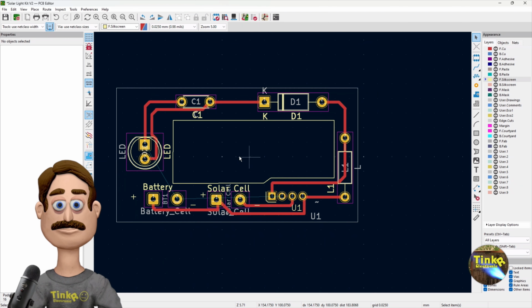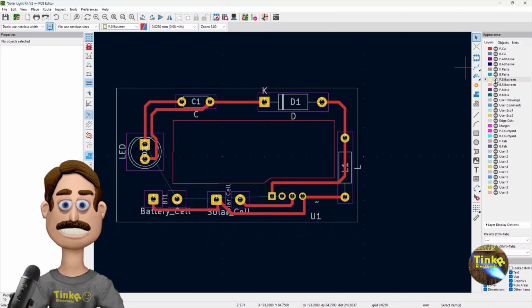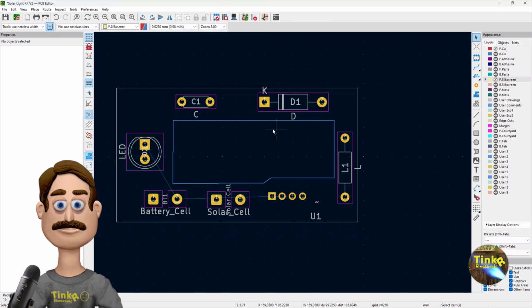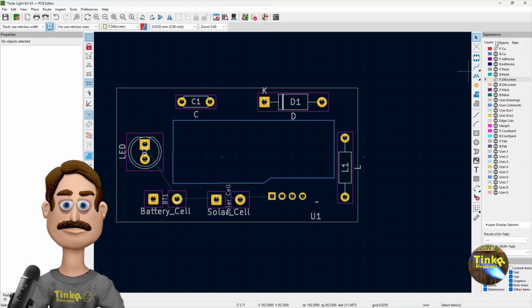All right, so now if you notice, I'll uncheck the silk screen, and now below that I see the copper on the front of the board. And then if I uncheck the front copper layer, I will see the back copper layer on that board. So now I see that the same shape is on three layers. That's what I want, and it'll make sense here shortly why I'm doing that.